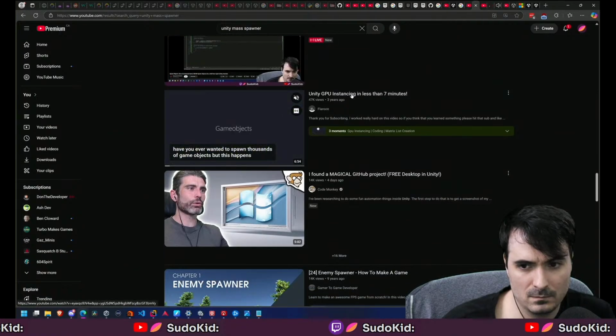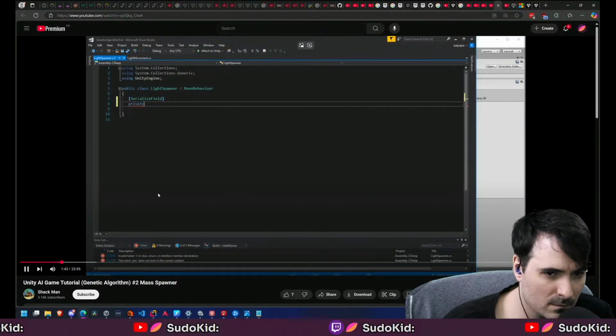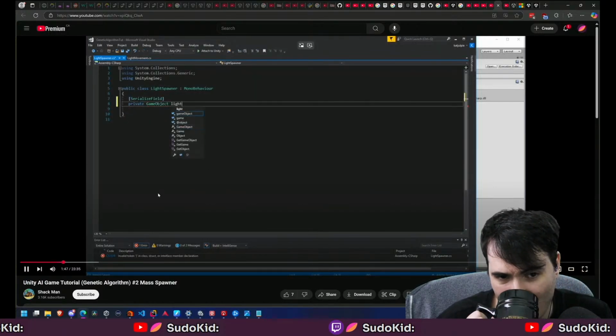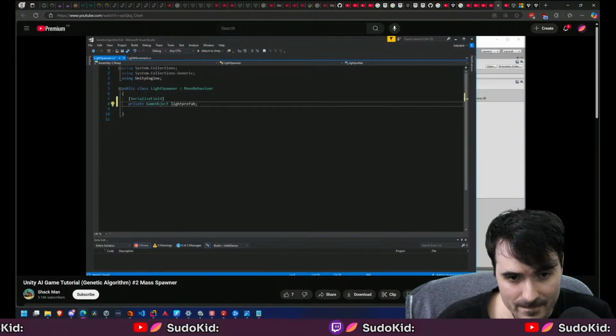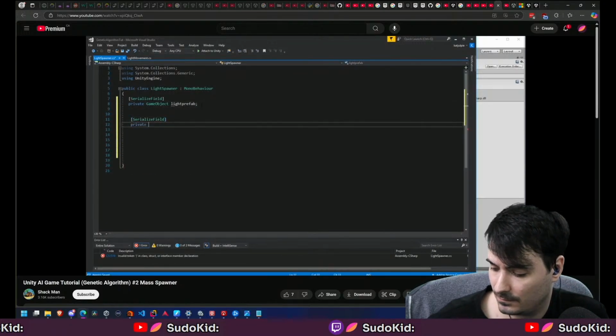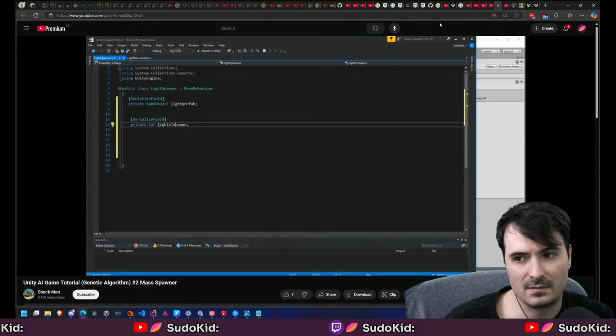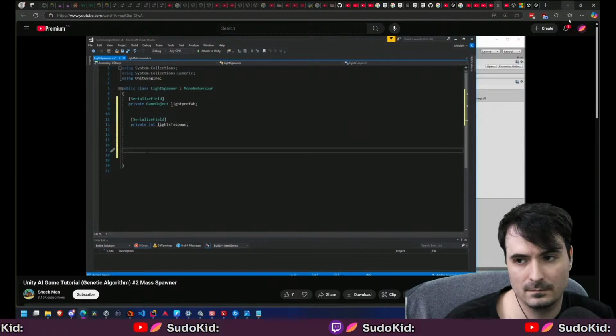Okay, in here, first of all, we need to know what we're actually going to spawn. So let's get the prefab. Make a SerializeField, private GameObject, call it lightPrefab. We're going to assign that in the inspector. And we also would like to know how many lights we want. Once again, serialize it and make a private integer lightsToSpawn.